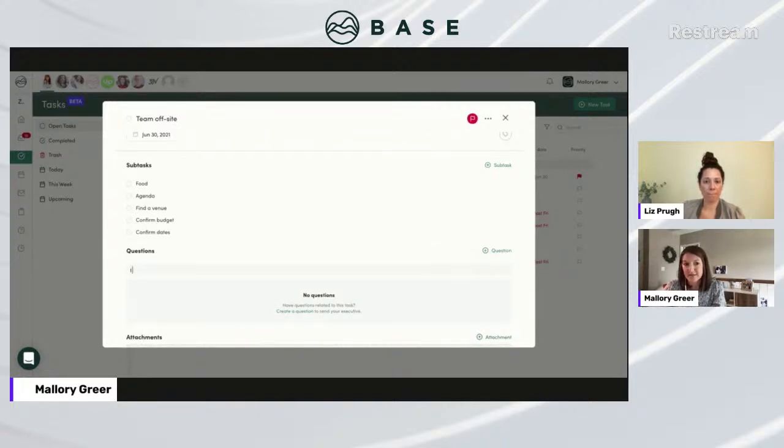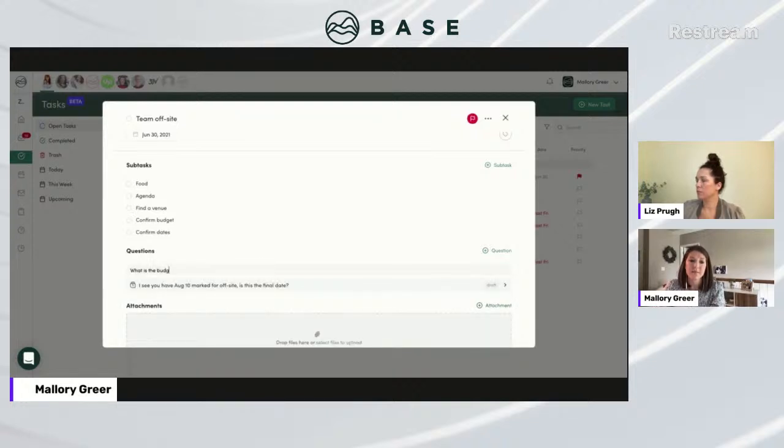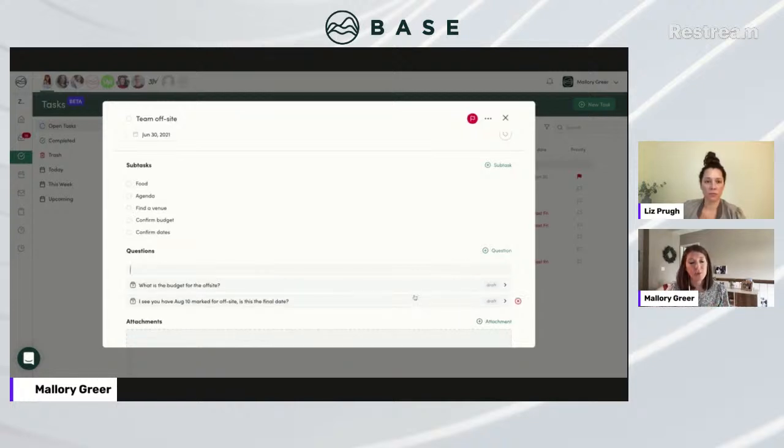So I could say, like, I see you have August 10th marked for off-site. Is this the final date? What is the budget for the off-site? So I can start to associate questions that I need to get answered before I can really start planning this. Do we want to use the same venue as last year? So maybe those are 3 questions that I want to get Zoe to answer to really help me get started with this particular task.